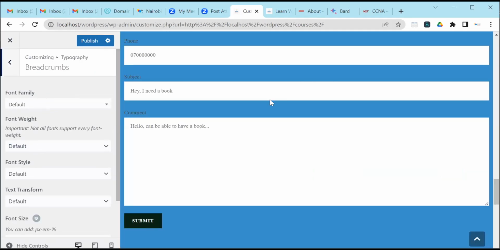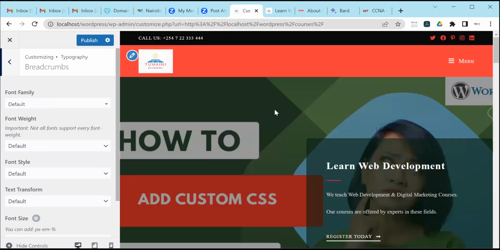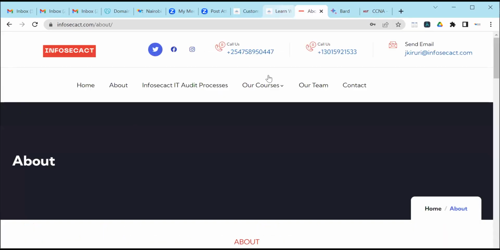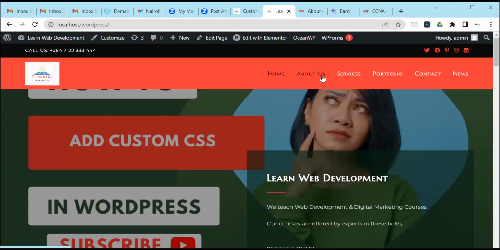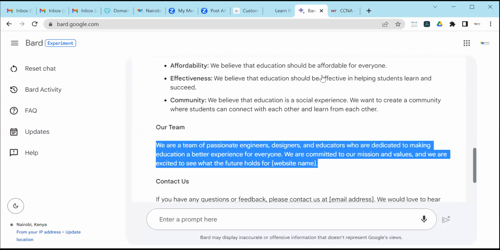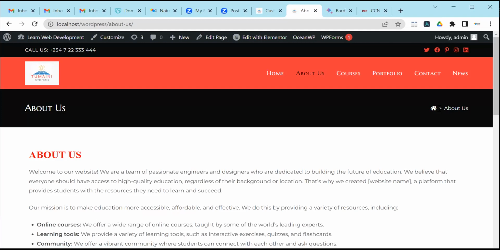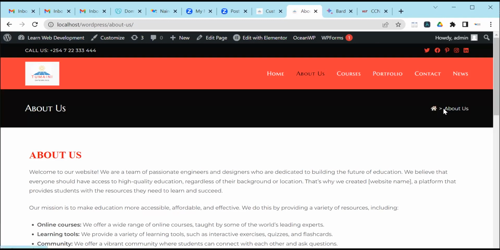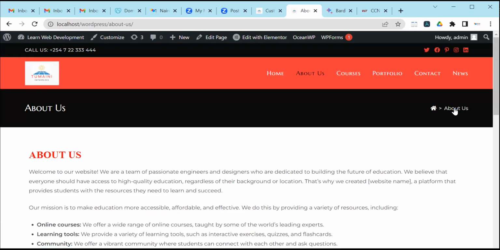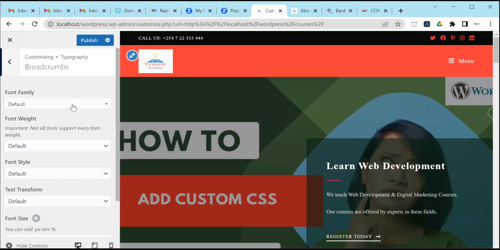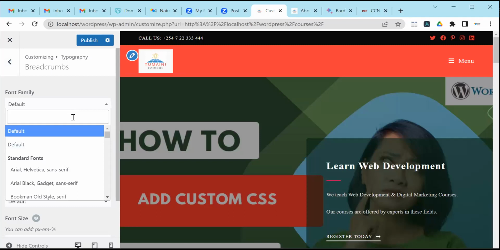Breadcrumbs are, let me show you breadcrumbs. When you come to this page of About Us, no, this one. Let me show you what breadcrumbs are. These are the breadcrumbs. It shows you the home page and the page you are in. So they help with navigation. It is very important to have them. So these are what are called breadcrumbs. You can note that down. So the font family for it will also be Times New Roman.